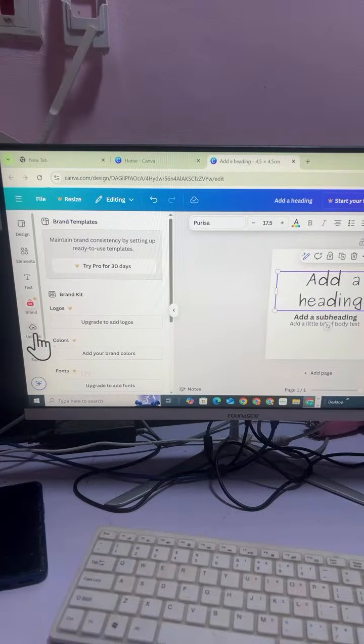Next we'll go to uploads. And don't think too much about the pro feature. You don't really need it. If you don't have money and you don't use Canva for a lot, you only use it for logos or maybe your transparent sticker designs, you don't really have to pay for the pro feature.